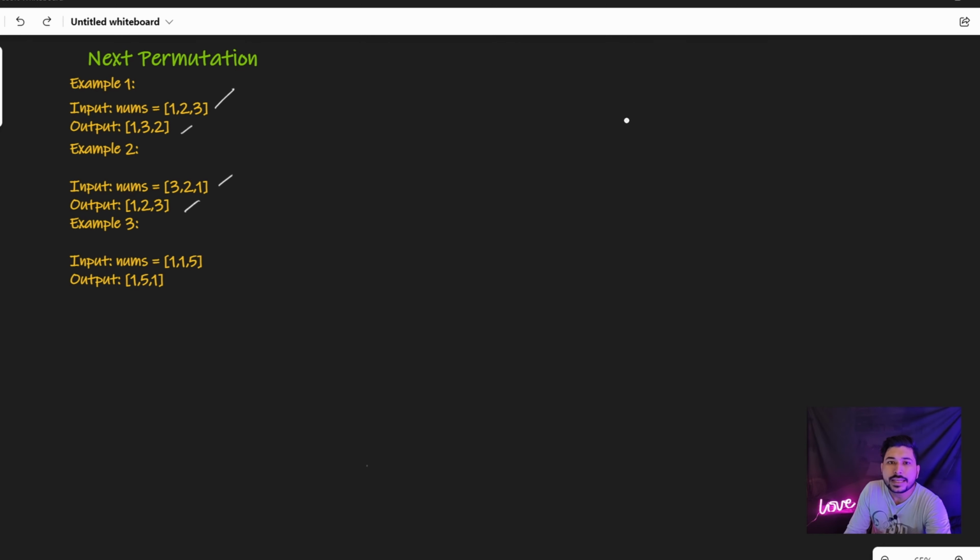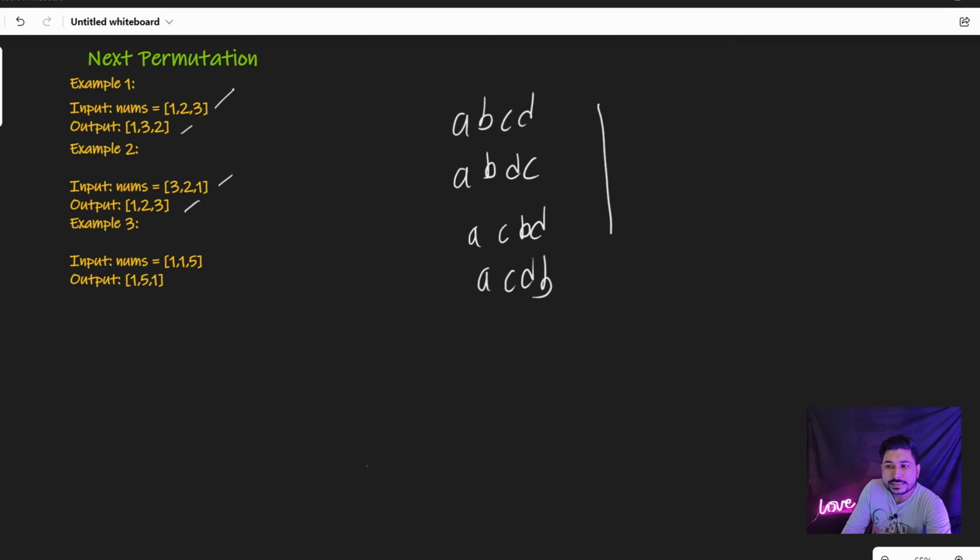Here, what I mean by lexicographical order is that it is like a dictionary where you will find every sequence in ascending order. Example, A, B, C, D will come first. Then after that, A, B, D, C. This will come. After that, A, C, B, D. After that, A, C, D, B. So this is lexicographical order where everything is going in ascending order.